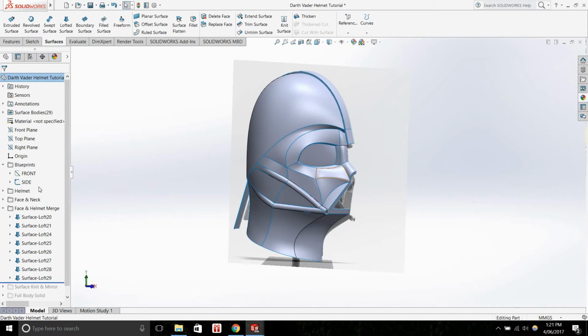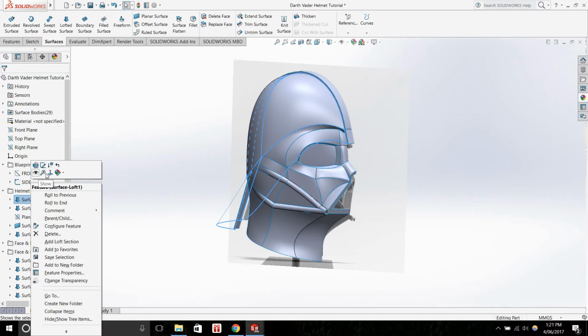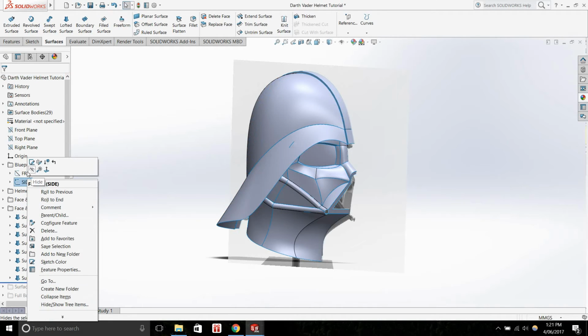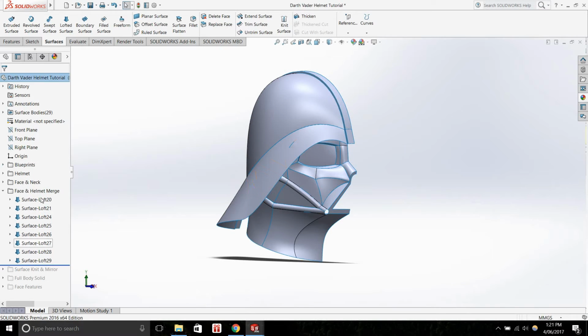Now I had to merge the face and the helmet. So I had hidden that first sketch that I did, so I'll just show that again. I might hide the other blueprint, don't really need it at this point.